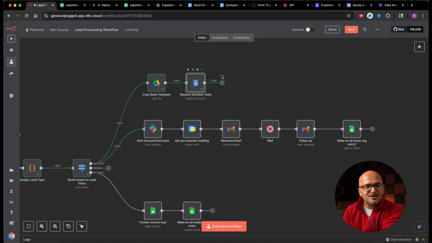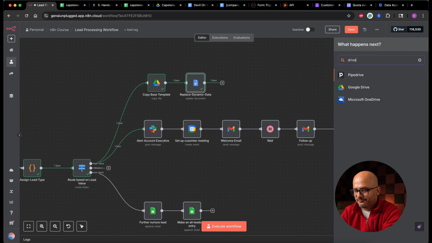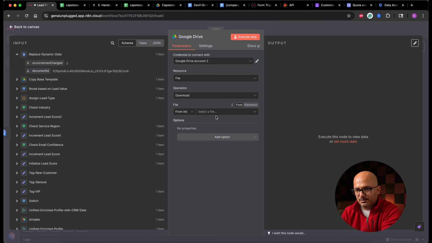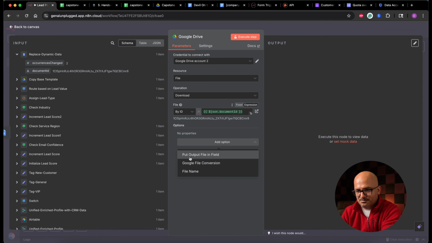But we want a PDF. So how do we convert this Google Doc into a PDF? Well, we can use these same nodes again to trick the system in order to generate the PDF. For that, the first thing we have to do is download this file into n8n. So I'm going to use Drive again. The action would be download. We're going to download the same file. Instead of from the list, we can say by ID. This is the document ID that we had. This is what we are going to download, and we'll add some options over here.